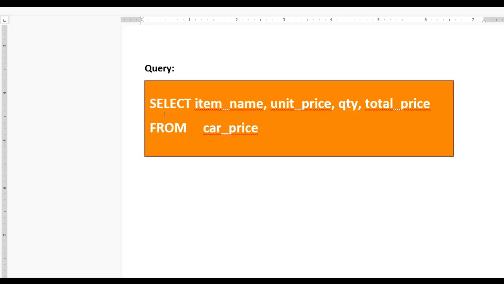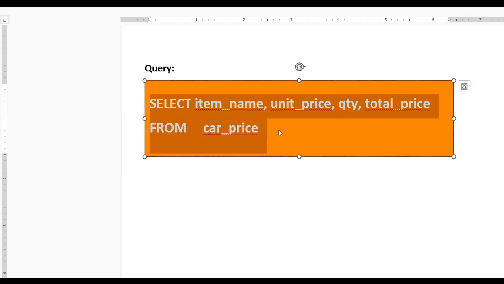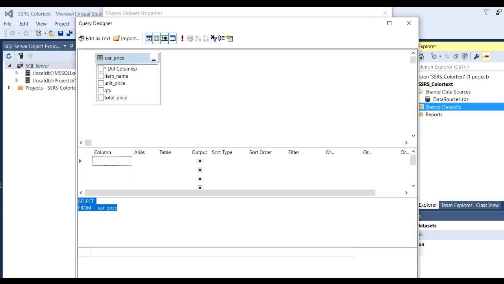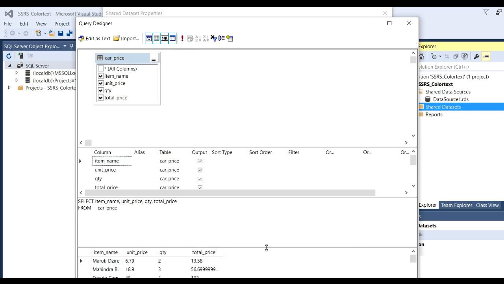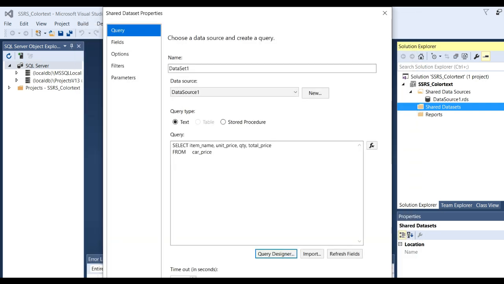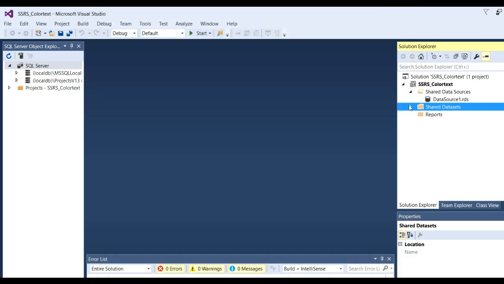So simply, what is required, you can write your own query like here: select item name, unit price, quantity and total price from car price. Now run this through the Run button and you will get the result. So here you can see in the bottom panel you get the item name, unit price, quantity and total price. Now click on OK and again click on OK. Now you can see the dataset will be created.